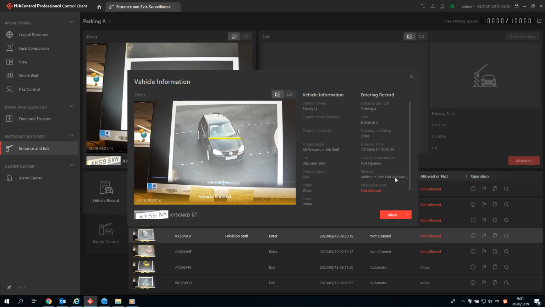You may run into this problem when you do the testing, because you're running the video and your car has the entry picture but doesn't have any exit information. So if Hack Central Pro cannot find the exit information for your car, then the second entry picture will show not allowed, because you see the reason here, repeated entry.